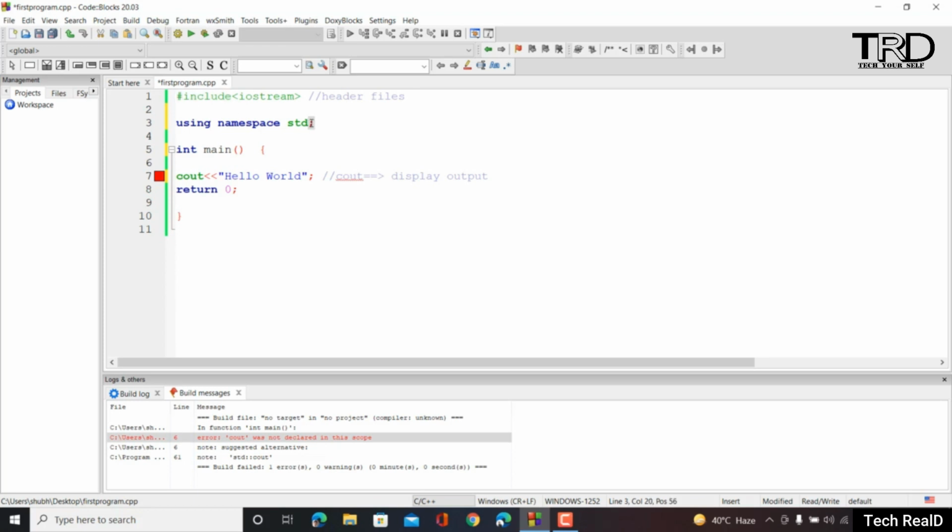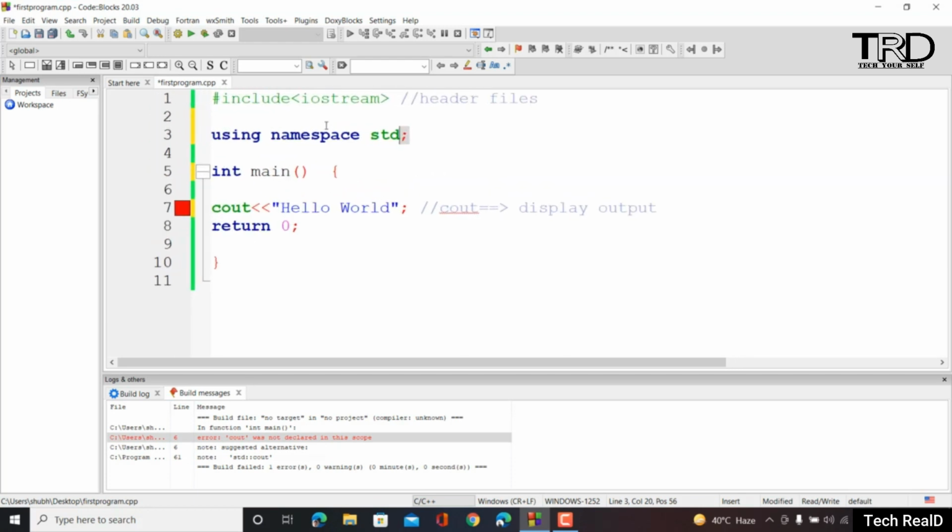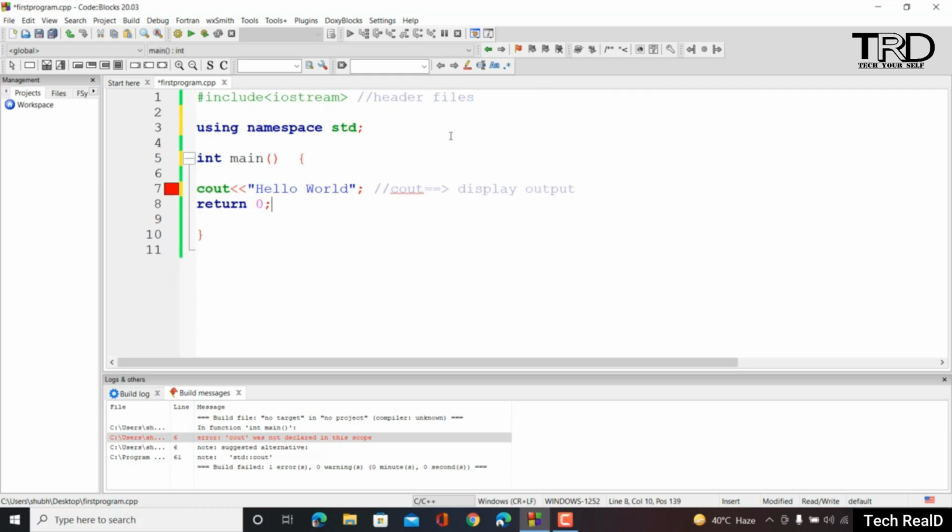One more thing, make sure to never forget to write the semicolon after every C++ command. As you can see here, after using namespace std there is a semicolon. After cout hello world, there is a semicolon. After return 0, there is a semicolon. Only after functions there is no semicolon, and there are curly brackets to run our program.